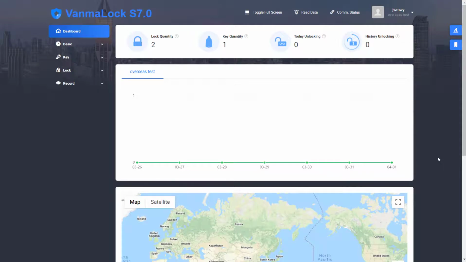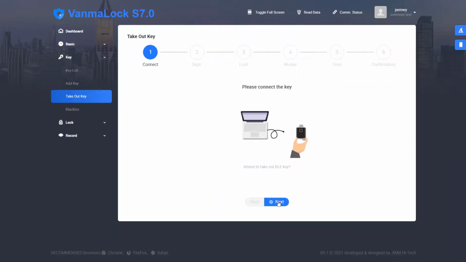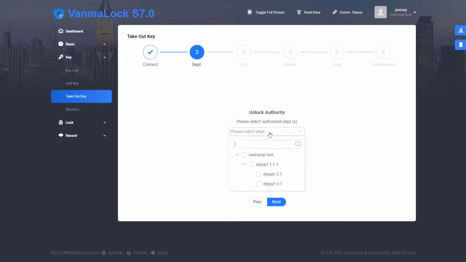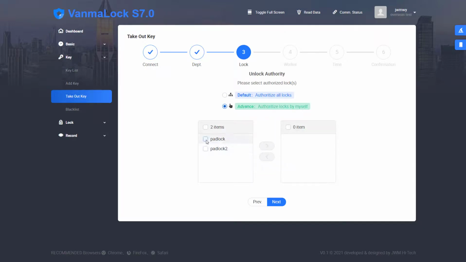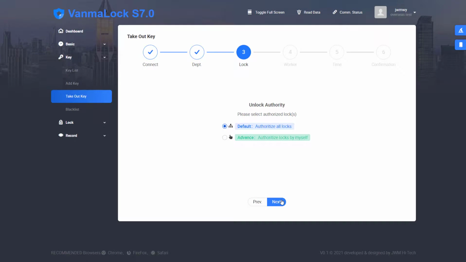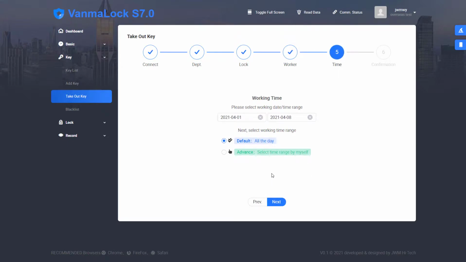Before we go to unlock the locks, we need to take out the key. We click take out key, and choose the locks' department. Then choose the locks and the correct worker. Correct worker means this worker is in the same department as the locks and the keys. Higher level keys could unlock lower level locks. Then we choose the work time, the schedule.